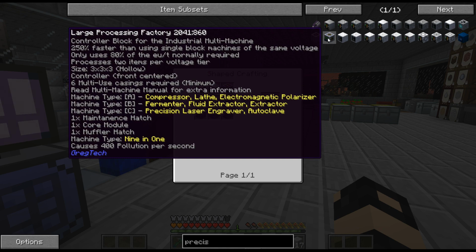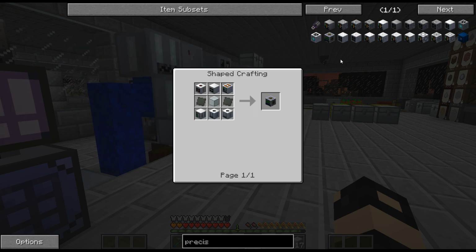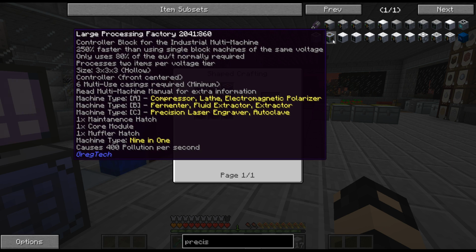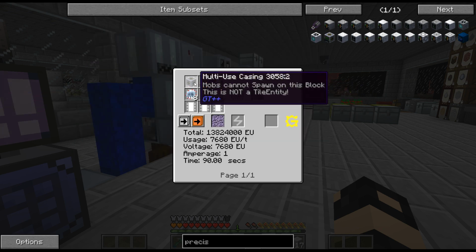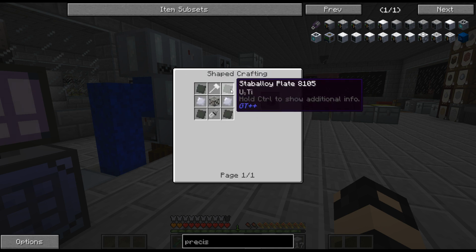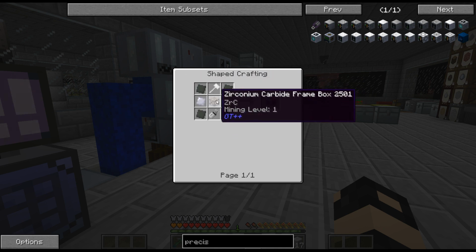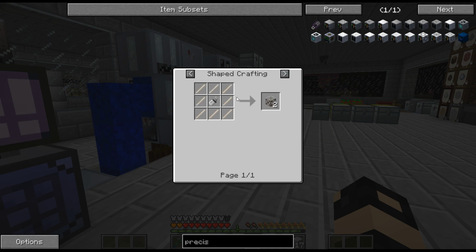I don't know. It would probably be easier if I built this. I think it's just a 3x3x3, yeah. What do the machine casings look like? Multi-use casings, what do these look like? Stabloy, stainless steel, zirconium carbide. I have got that. I don't remember how I got it, but I did get it for something.